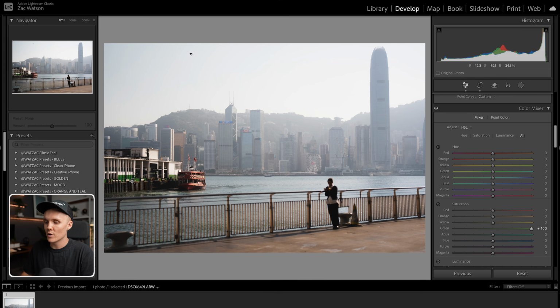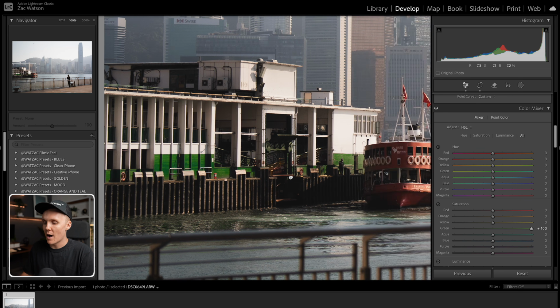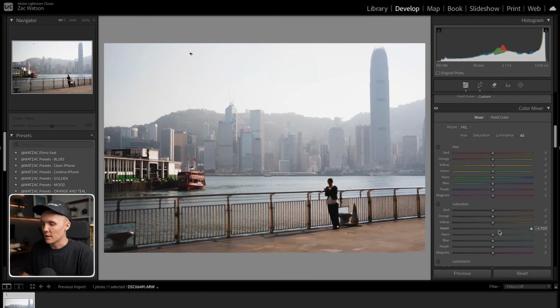Luckily in this shot, we've really only got green over here by the ferry terminal, but I want to look at killing a lot of those greens off. I really only want there to be two main colors in this shot, orange and blue. And yes, they are extremely complementary colors.